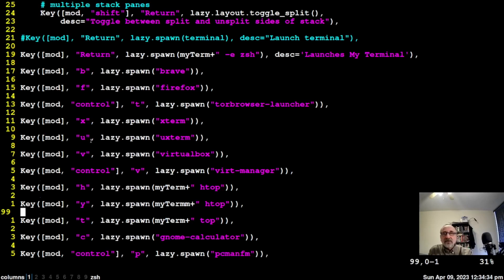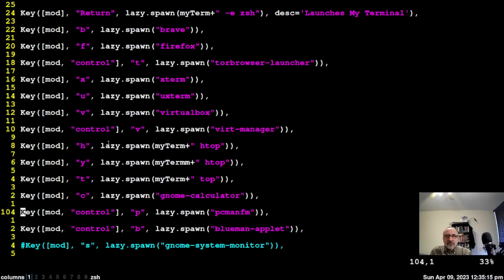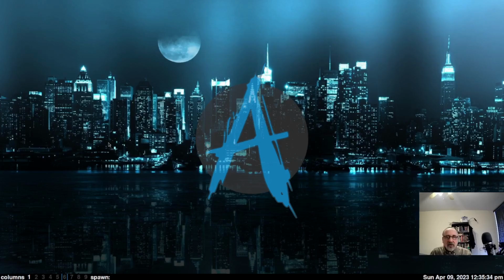So for instance, line 102. Line 102 has mod key C opening up GNOME calculator. Let's say you want mod key C to open up something else, but you want to keep the GNOME calculator there. Then you could do it this way. Line 104. So line 104 has mod key control P opening PCManFM. So as I've showed you throughout this video, mod key P opens up a launcher, right? So if we go to another workspace, mod key P opens up spawn.